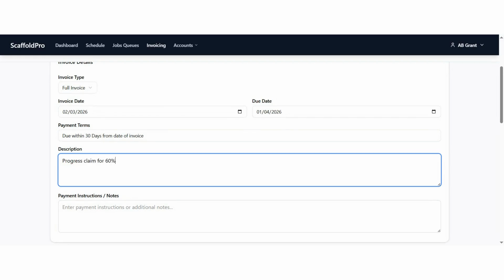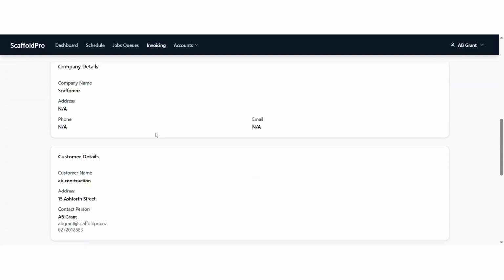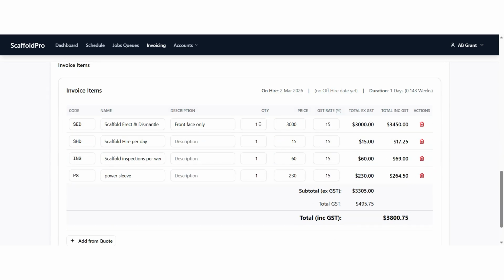Progress claim for 60% scaffold erect. 31 days hire. Full inspections. And one times power sleeve. So once you've got your description locked in, payment instructions, you can manually add those in, or you can auto generate them.